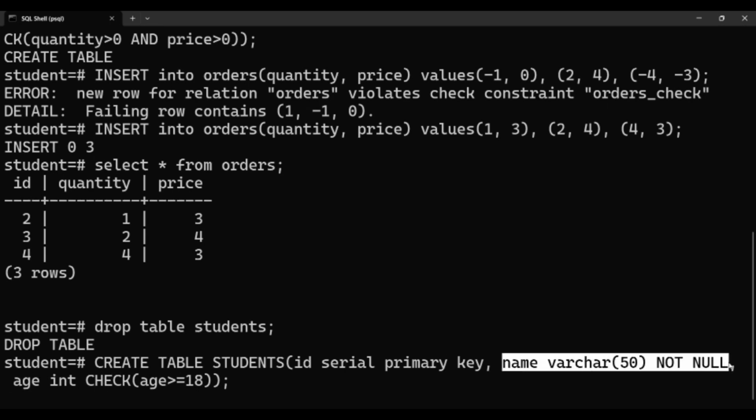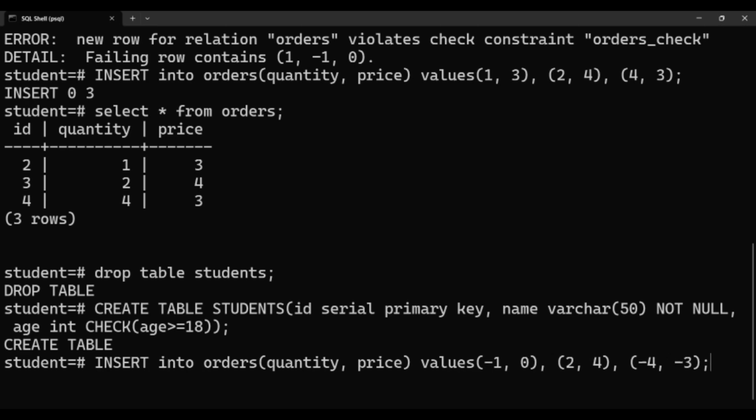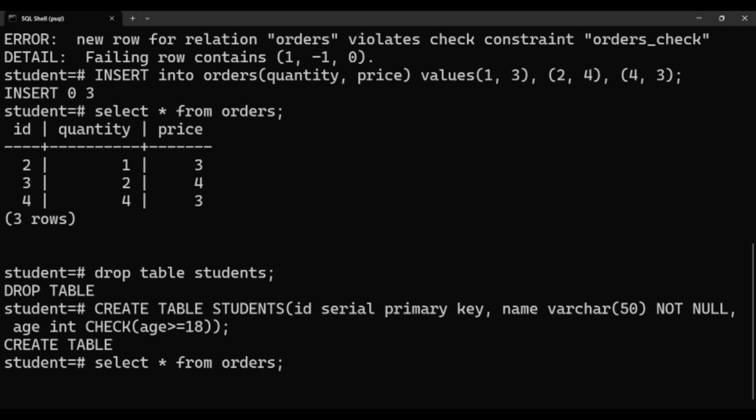And for the name, the data type is varchar, right? And here for the name I have used a not null constraint, if you observe. And for age, as it is a check constraint, the age should be greater than or equal to 18. That only should be there.